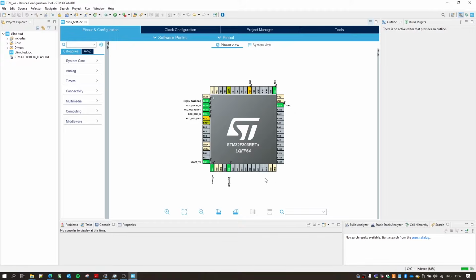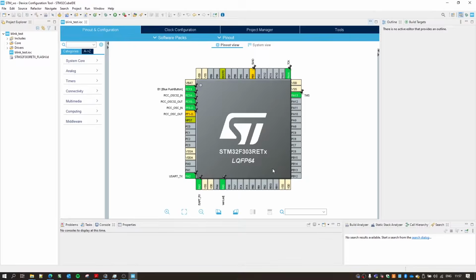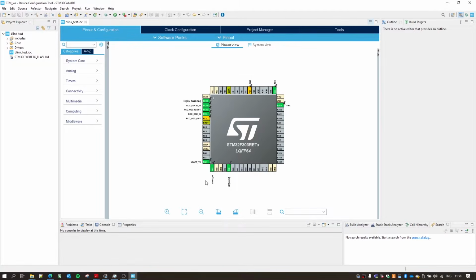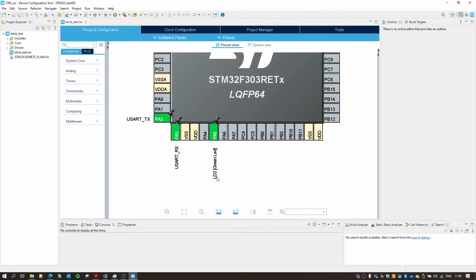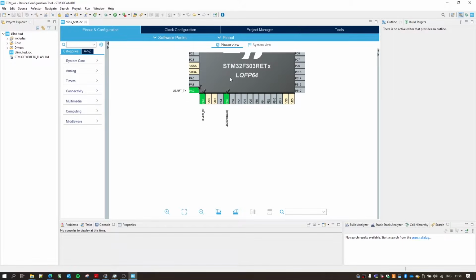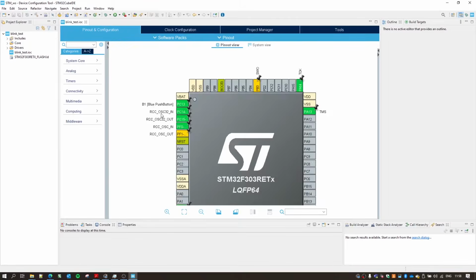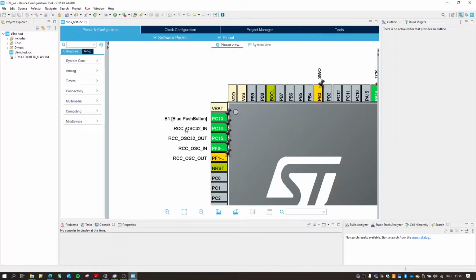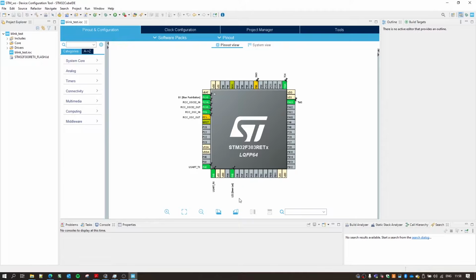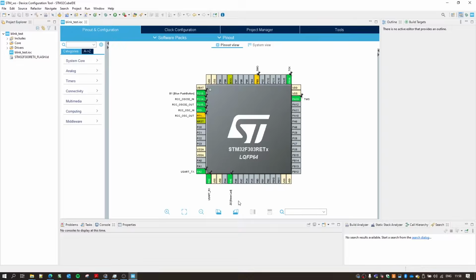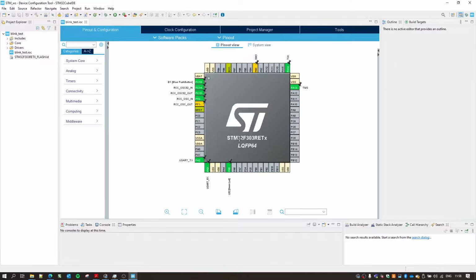Alright, so here we go. We have our device configurator tool open. Now, as I explained in the previous video, a lot of pins have already been configured for us, because that is the default configuration of the Nucleo board. So we have UART configured, we have PA5 LED already configured over here, which is the green LED on board, and then we also have a user button configured over here, which is the B1, the blue colored push button. But for this video, we will be focusing on the LD2 green LED.